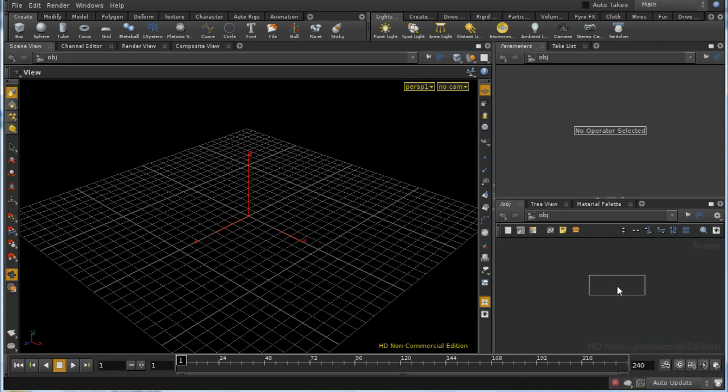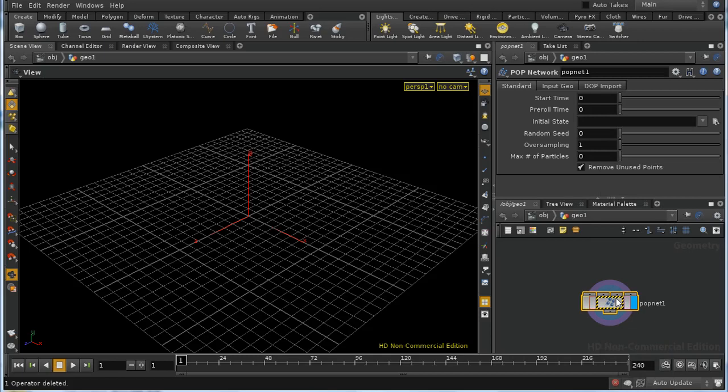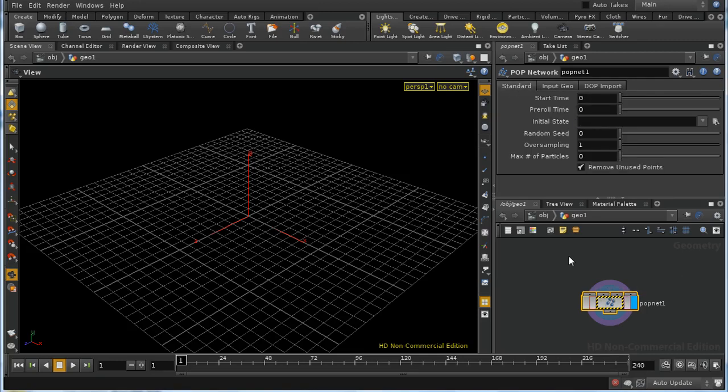So I'm going to lay down a geometry node, dive inside, delete the file node, and then lay down a POP network. This is a container in which we're going to build our particle network. It's worth observing that there are a number of controls here which control how the simulation will be run. And there are some connectors which allow you to connect bits of geometry into the POP network, which can then be used for collisions or for forces and so on. We'll see an example of that later on. So let's dive inside.